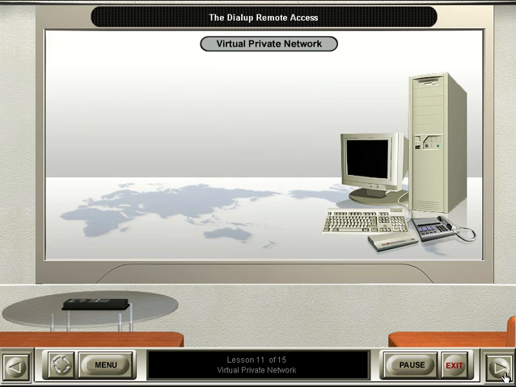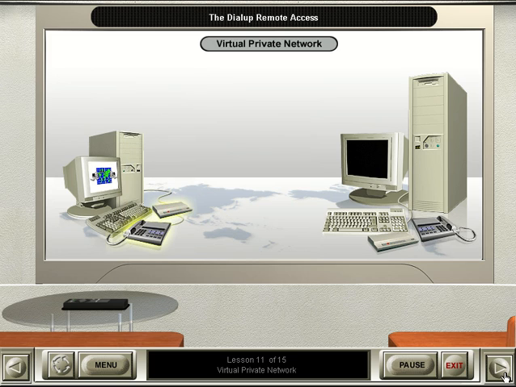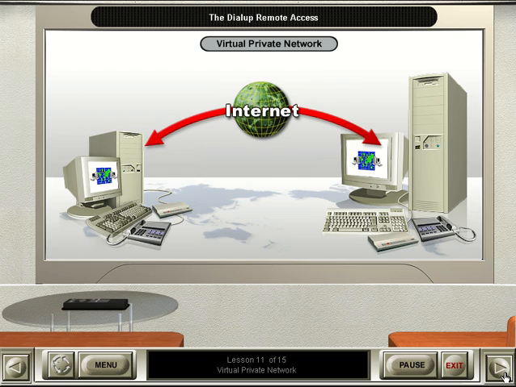Instead of using direct dial-up connections, a virtual private network uses the Internet for its connections. Typically, a client connects to the Internet first, and then a two-way tunnel is created between the client and the server. Data is then sent encrypted. By using the Internet in this way, companies can reduce the cost of long-distance communications by not having to pay expensive long-distance phone charges.